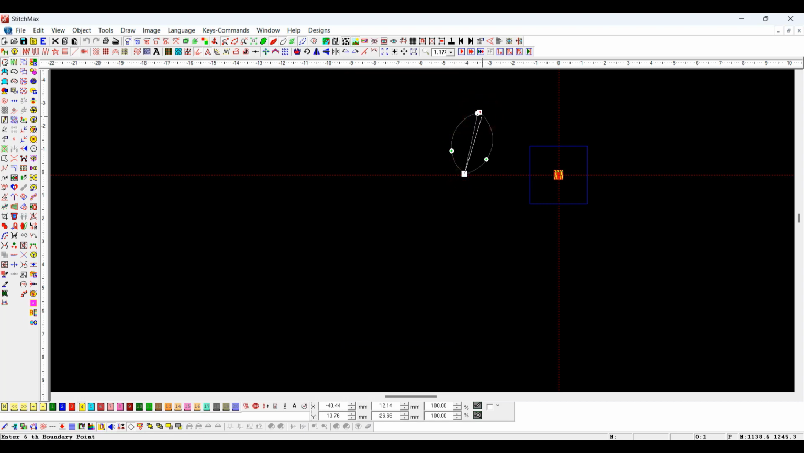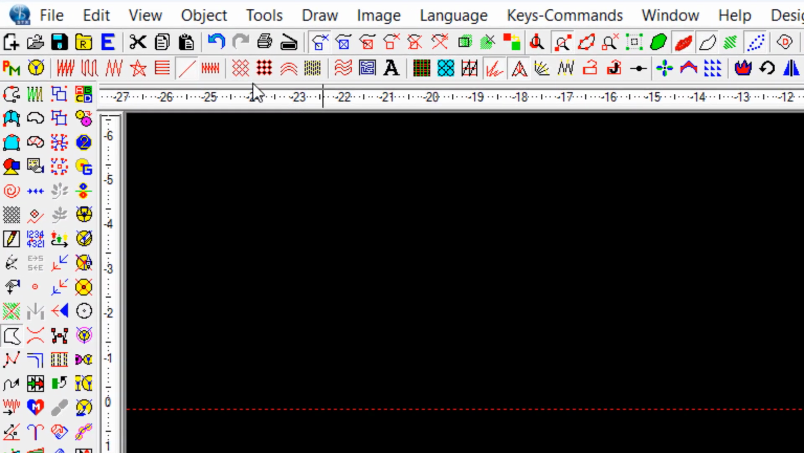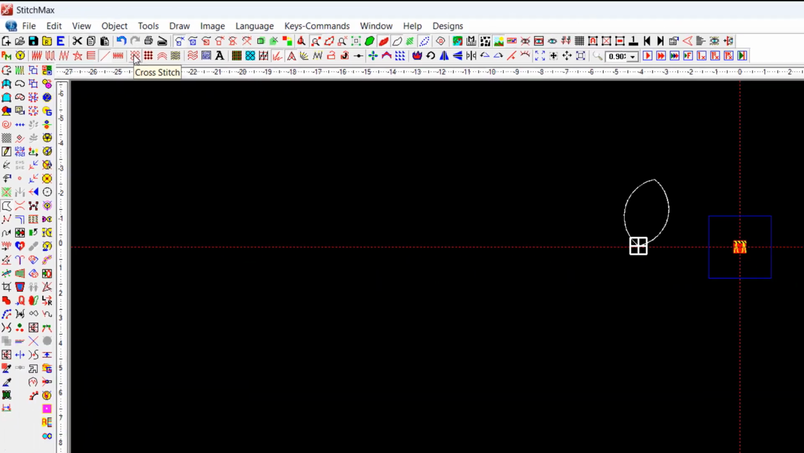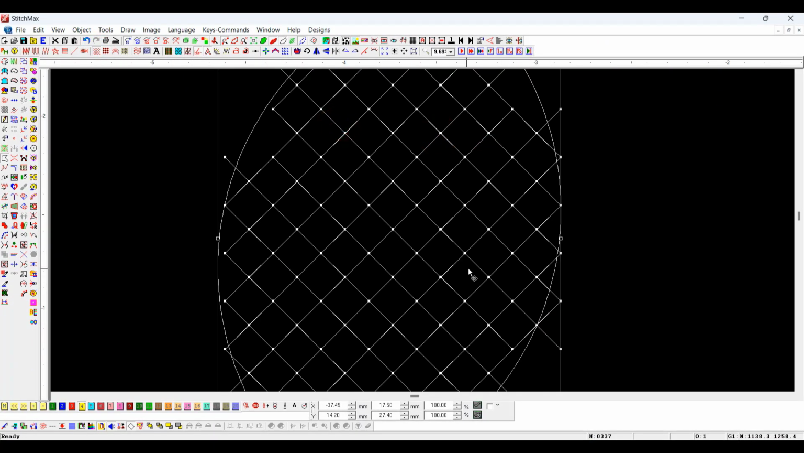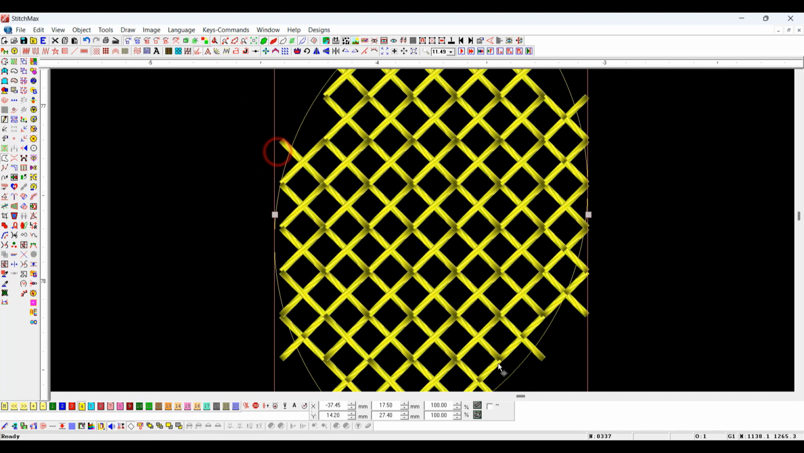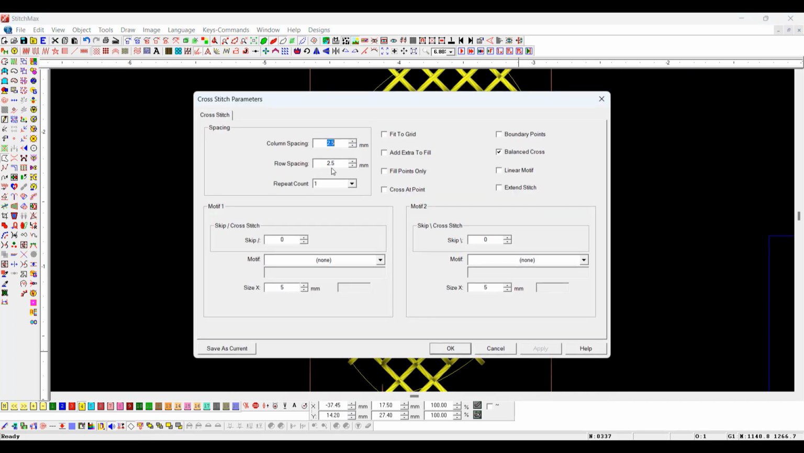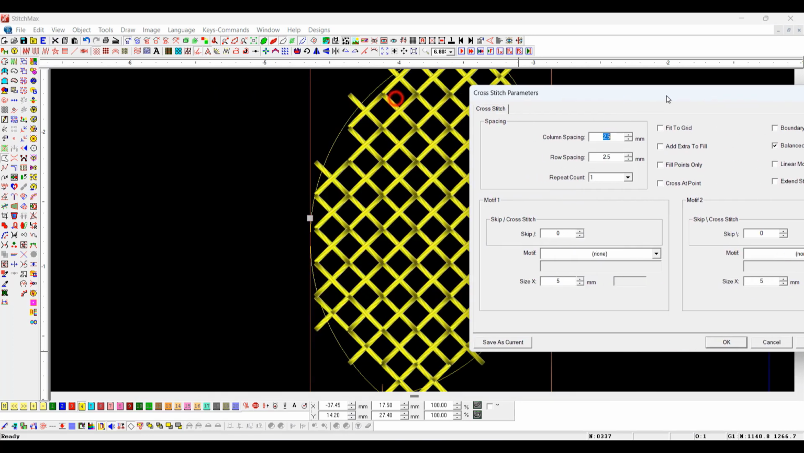Now let's draw an object. Here is the button of cross stitch. By clicking on it, a cross stitch will be applied to the object. After that, there are two options in the cross stitch property: column spacing and row spacing.